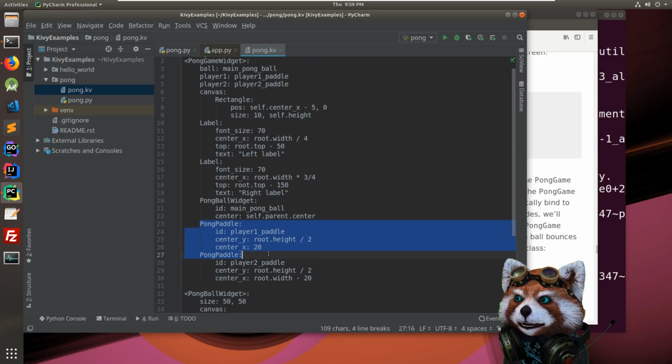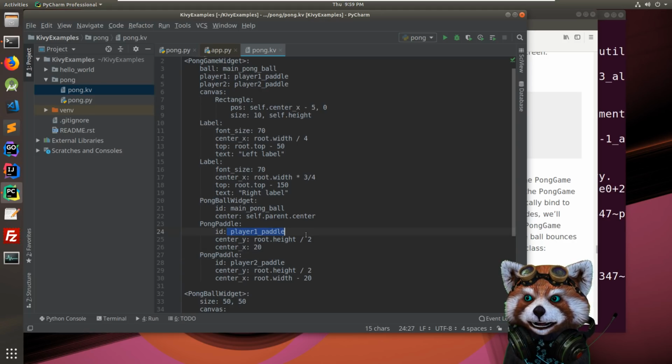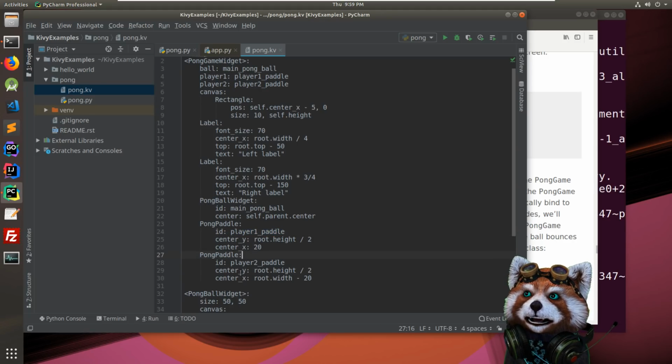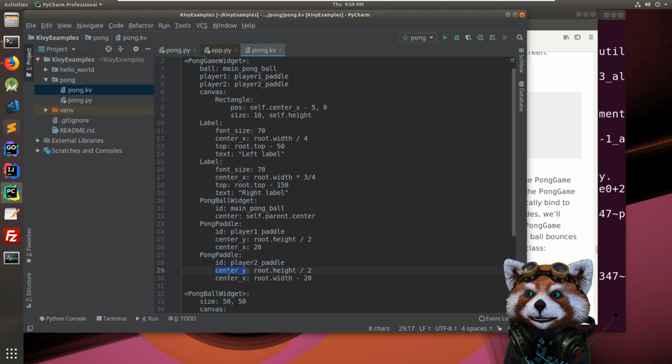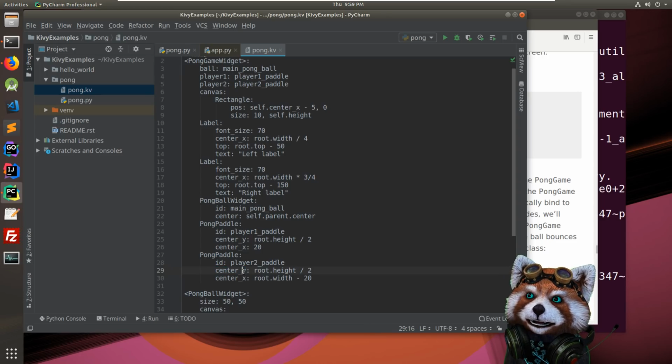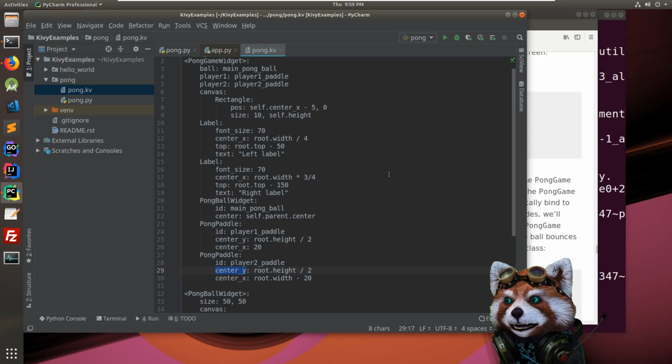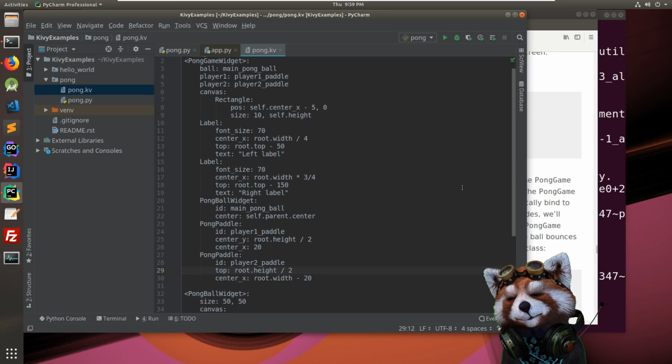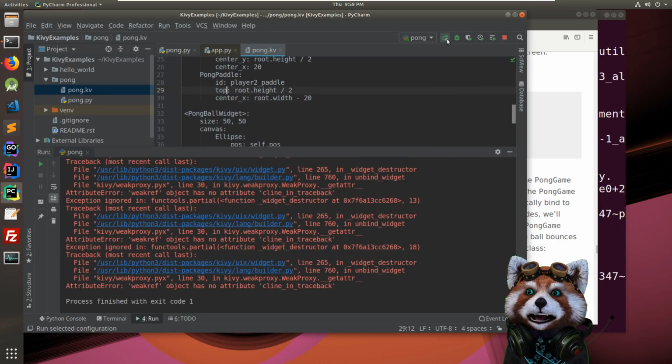We need 2 Pong paddles. They've got separate IDs. Oh, is it not center? Is it not center underscore? No, yeah, that's how we're doing it here. Center underscore X. So that looks okay. And maybe it's not the center Y though, it's the top. Maybe that's it? Let's give it a shot.